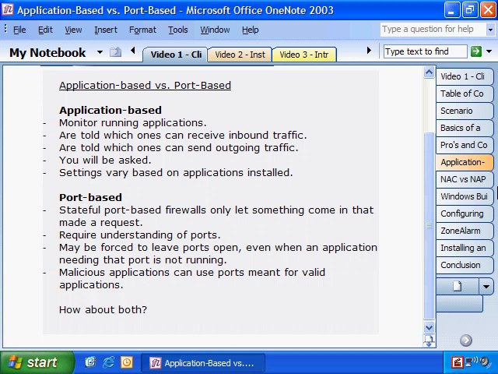So they force the administrator or the user to understand the ports that are necessary to make that client work. So you may be forced to leave ports open even when an application needing that port is not running. So the application-based firewall only has a port open when the application that needs that port is open. And there I'm really talking about server-based applications. And then malicious applications can use ports meant for valid applications.